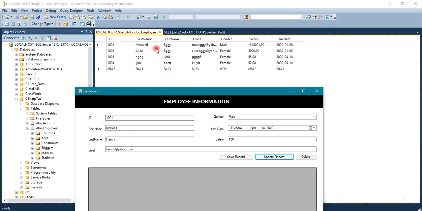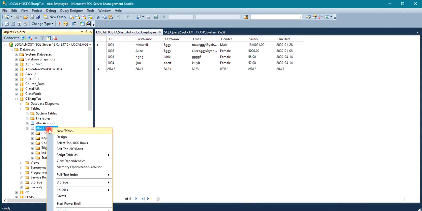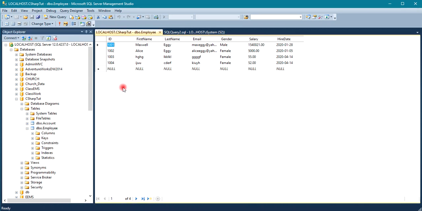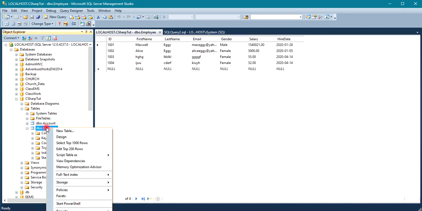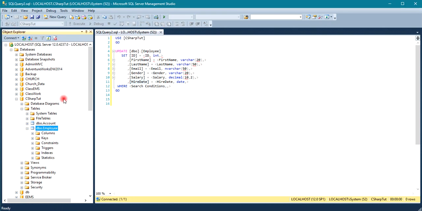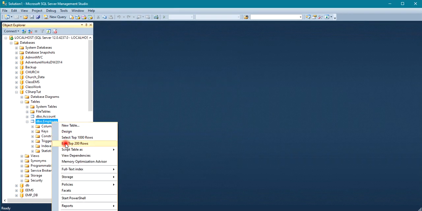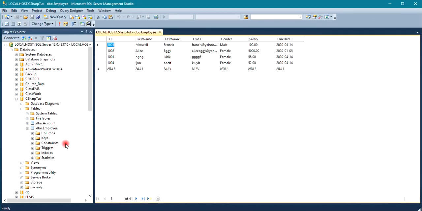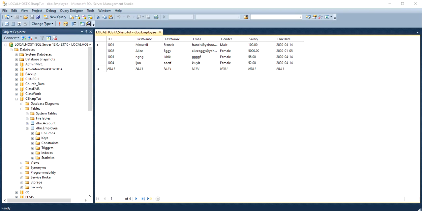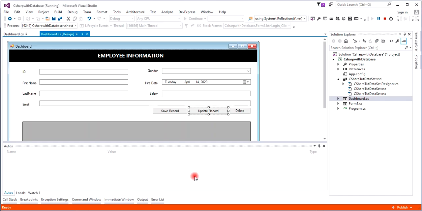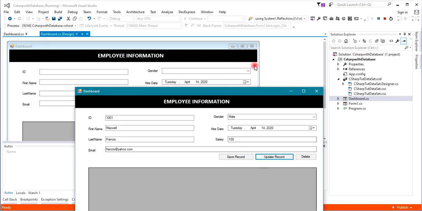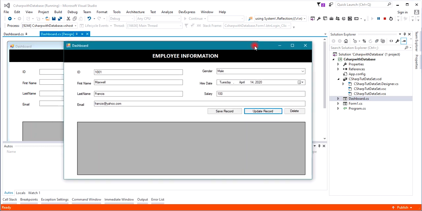Okay, how do we know it has been updated successfully? When I right click on this guy, edit top 200 rows. Let me close this one here, close that one too. Right click, edit top 200 rows, and you have Maxwell Francis. Information has been changed now. Okay, so that is how we update a record in C Sharp.